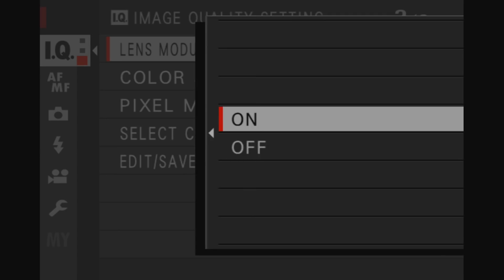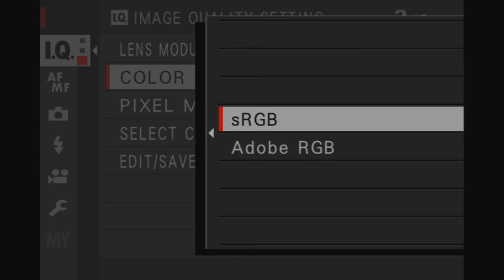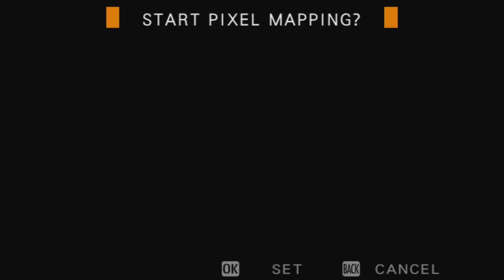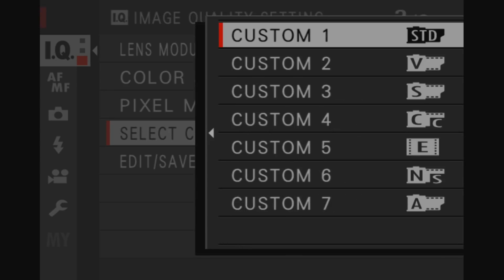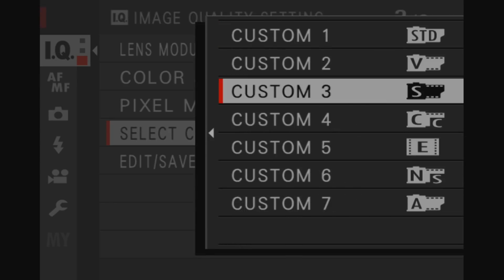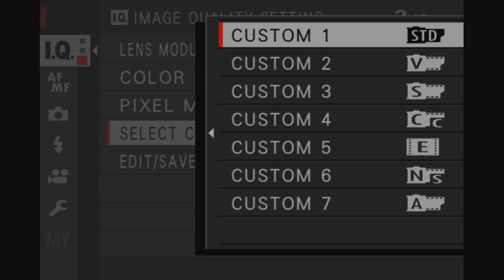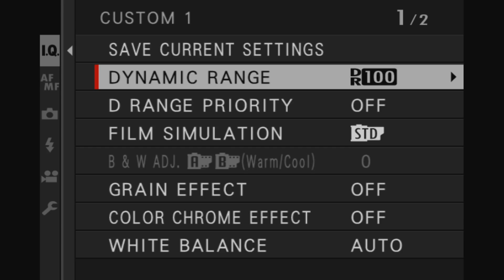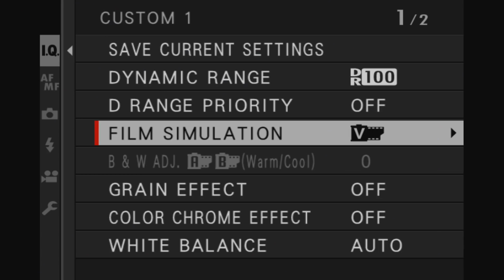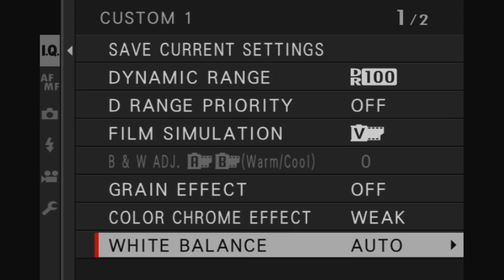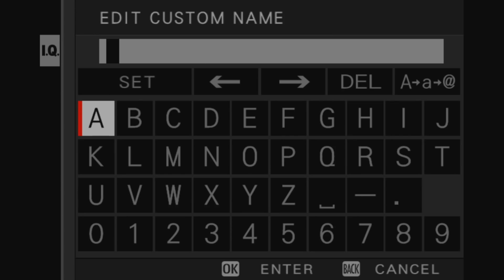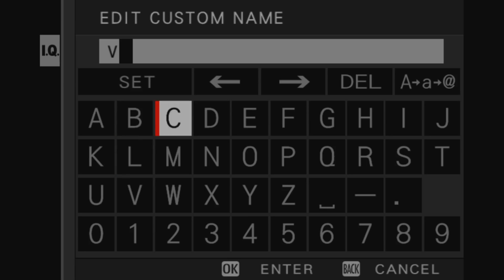We have color space sRGB and Adobe RGB. We have pixel mapping. If you have any hot pixels that you need to fix, you can do that yourself. And we of course have the select custom settings, where you can create your own set of custom settings. And if you watch one of my previous videos, I explain exactly how I set up my custom settings in the camera themselves. You have 7, you can name them yourselves, and you can use them really quite creatively. And I have my film's custom settings based on other photographers' styles of shooting, or editing I should say, and so I try and build those custom settings for that. So check out that video if you wish.